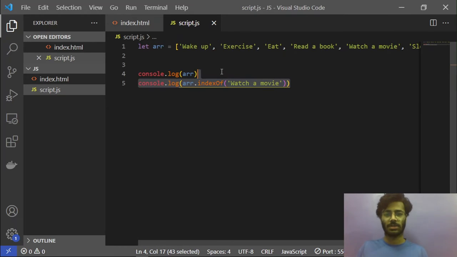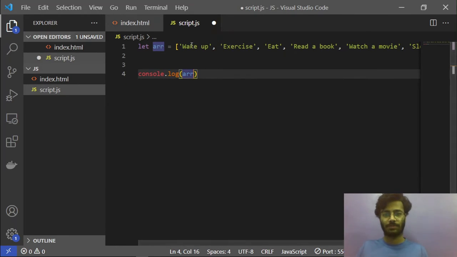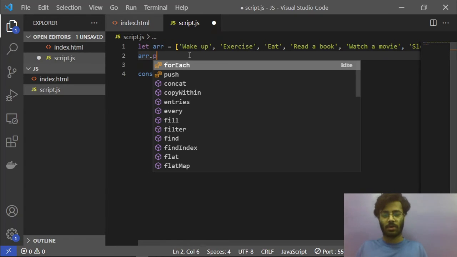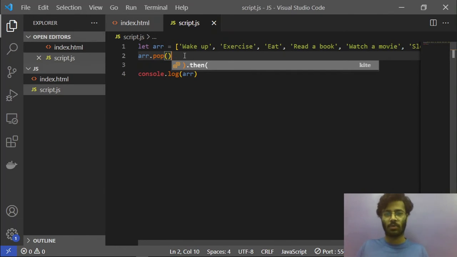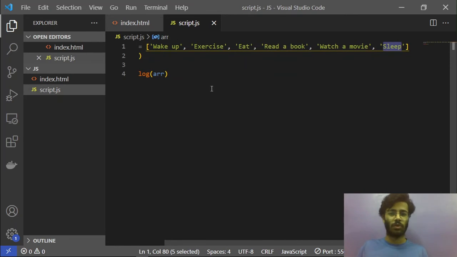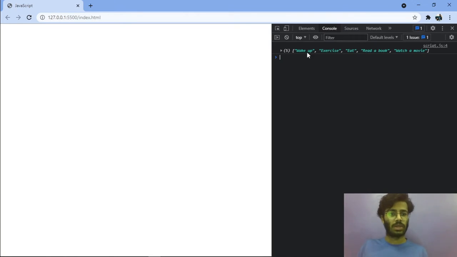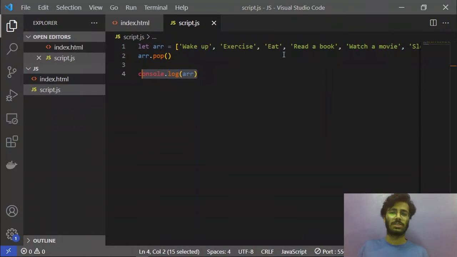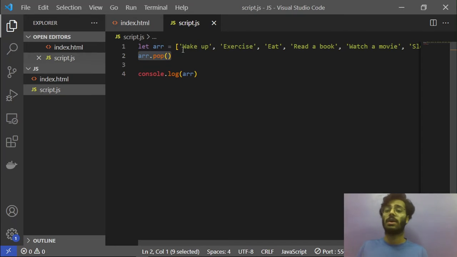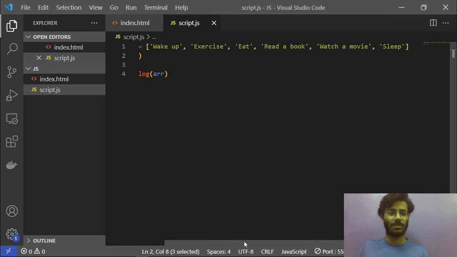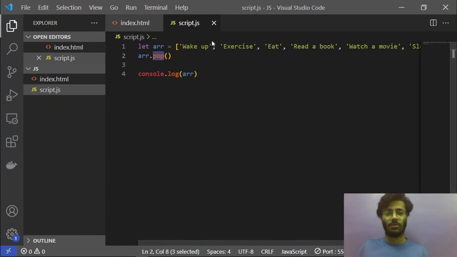Now there are a few functions of the array, so let's see. The first one is array dot pop. What pop does is it just removes the last element from the array. So this is the last element, sleep, right here, so it won't be present in the array anymore. We are just printing the array here so you can see for yourself. So we only have wake up, exercise, eat, read a book, and watch a movie, and also the size is decreased. It is 5 now. Previously it was 6. So we just popped an element. You can say pop a cherry, kind of thing. So it just removes the last element.